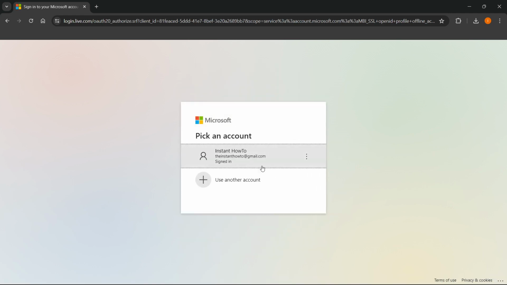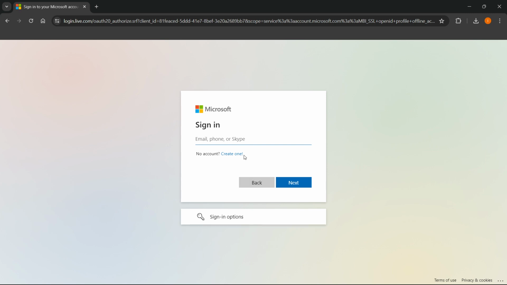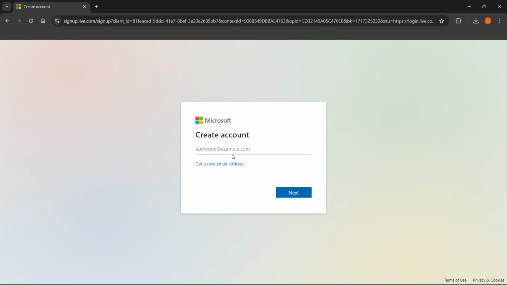And in case you ever had an account, it's going to show up over here just like mine does, but if you want to create another one, you want to click use another account, and then you will be asked to create an account over here, and there we go.